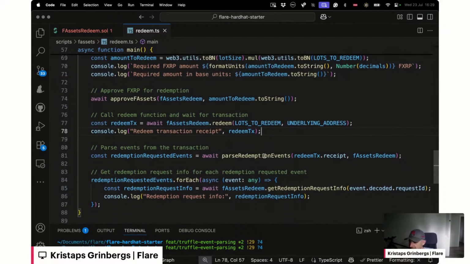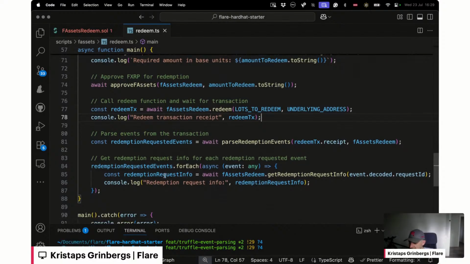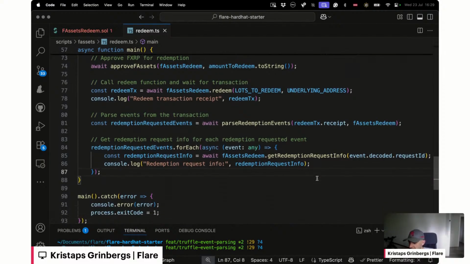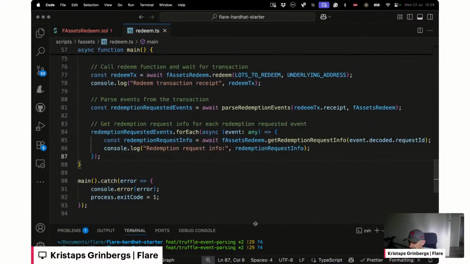Then we parse out the redemption events, and here is a for loop, because we can get multiple redemption requested events if it's split between multiple agents, if it's 100 or whatever significant amount. And then we're logging all the necessary information. So that is the script.